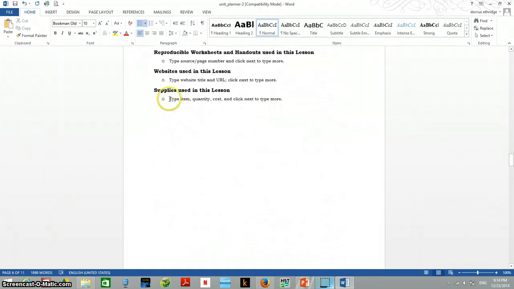Supplies, this is where I would list all of my Montessori supplies and all of our board games and things of that nature, power solids, kits that we'll be using. We'll add those to the supplies. We'll just type that in. Power solids.